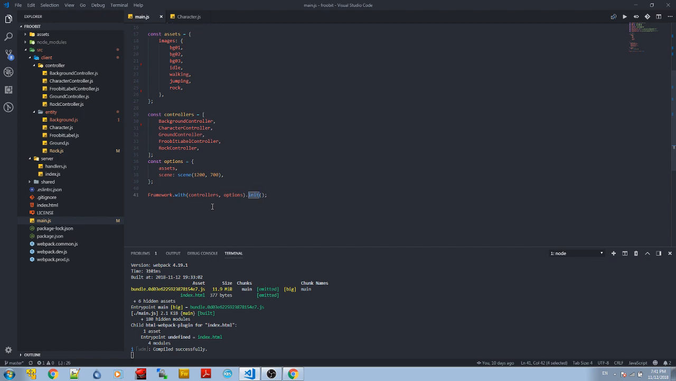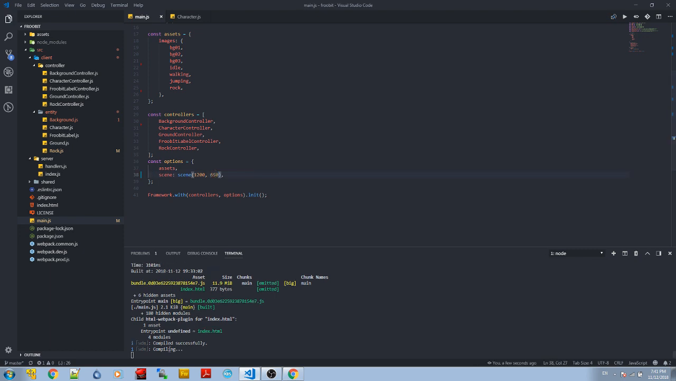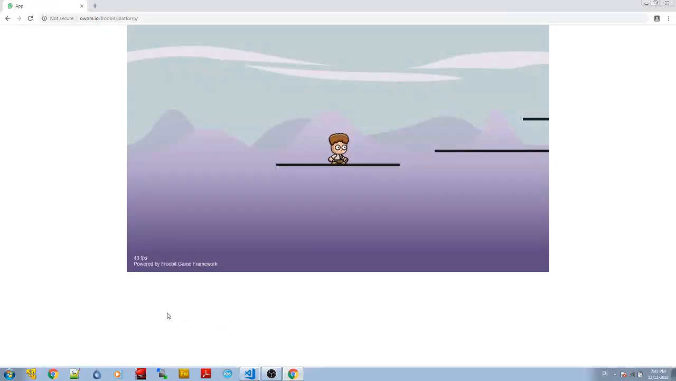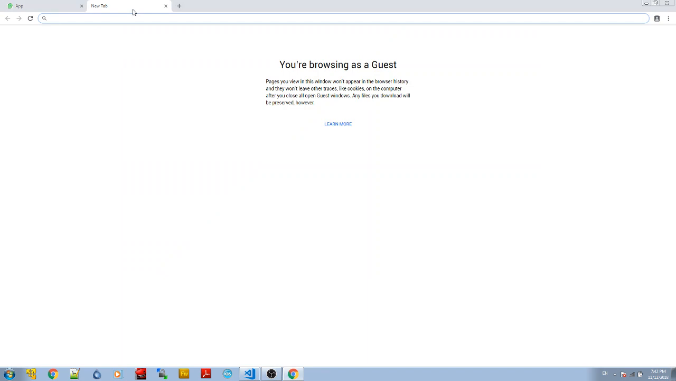What's great about the framework is that it allows you to hot reload your game. So if I change the height to something like 650 and I save, Webpack Dev Server will recompile everything and refresh your tab.